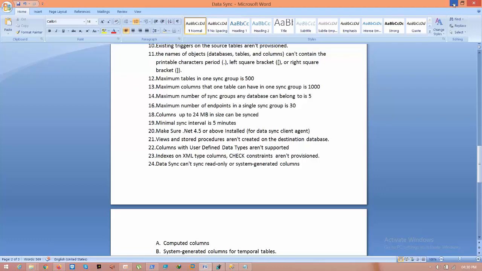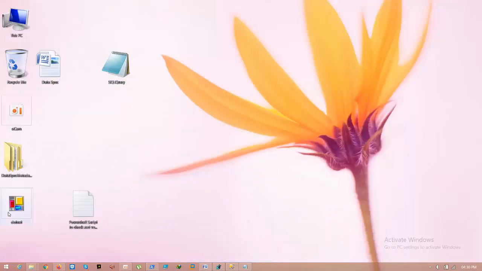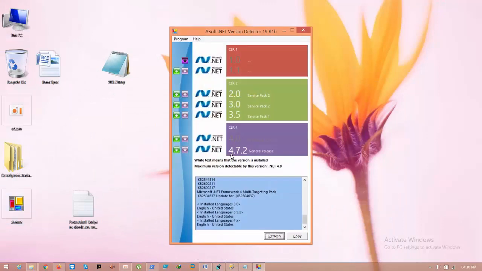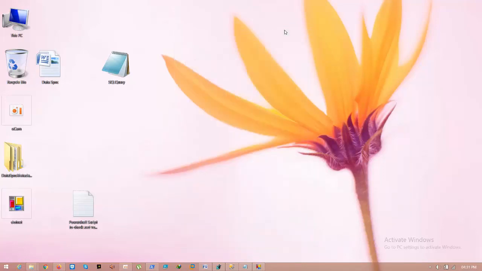By default, if you don't like all this, there is one handy tool. Here you can see that I am using version 4.72. Okay, this is a handy tool. This is how you can see that.